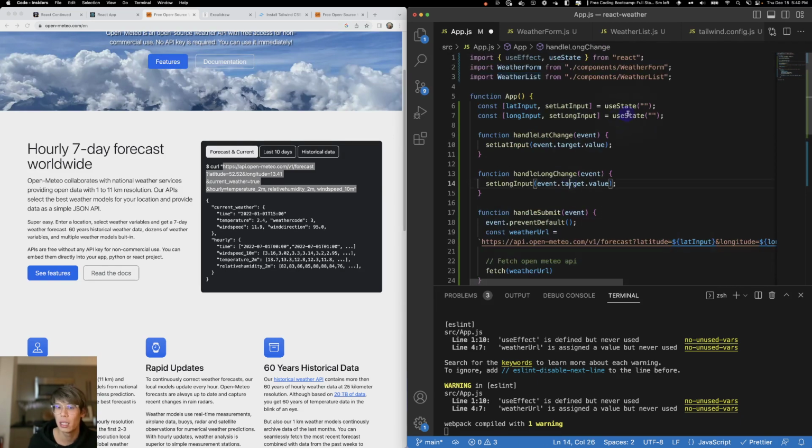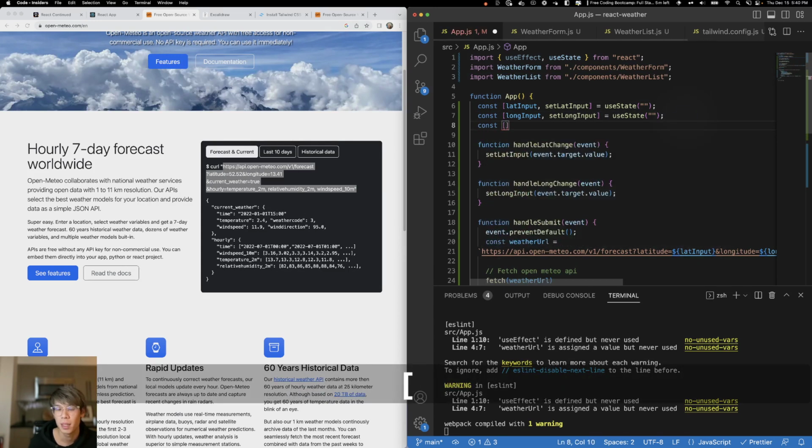So let's go ahead and set up that state first. So const, I'm just going to say items. I don't have a good name for this. I should probably just call it weather items or something. Weather items.